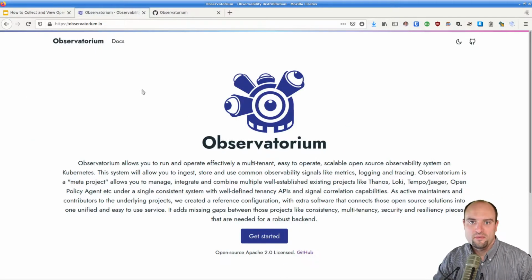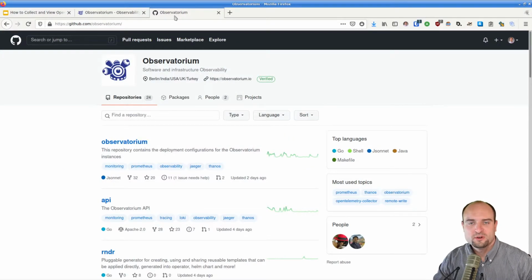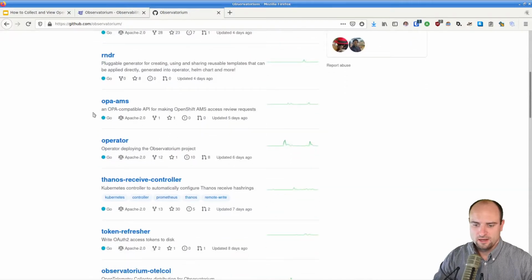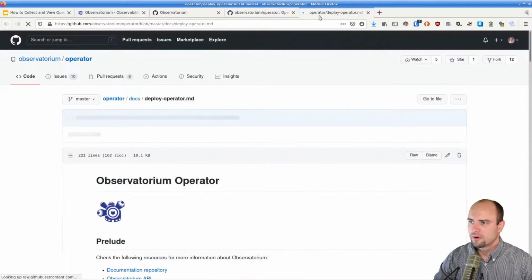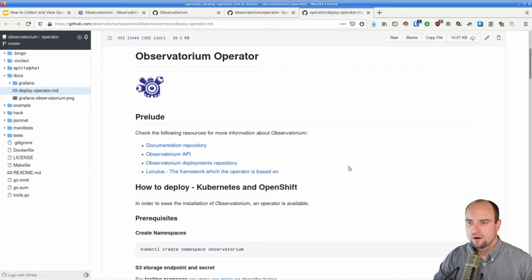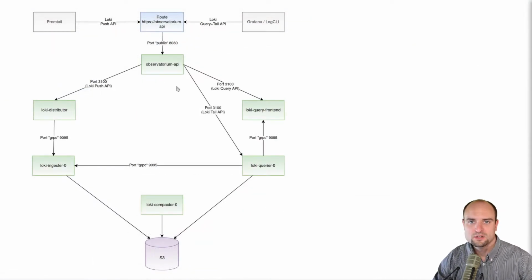You can find the official Observatorium project website at observatorium.io. And the Observatorium project is also hosted on GitHub. Here in the operator repository, you can find the instructions on how to deploy the Observatorium operator on your Kubernetes or OpenShift cluster. Before we get to the deployment part of the video, let's discuss the Observatorium deployment diagram first.